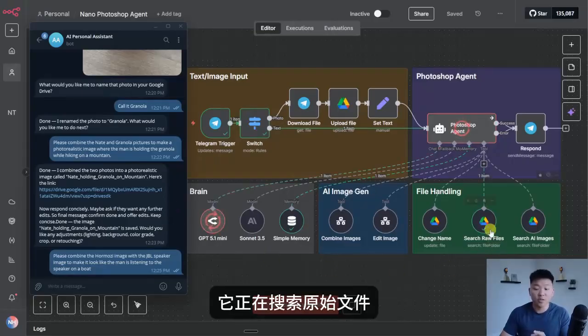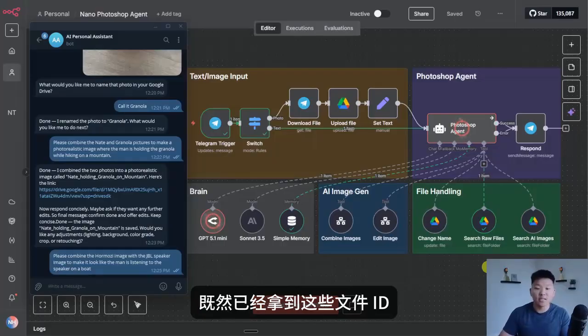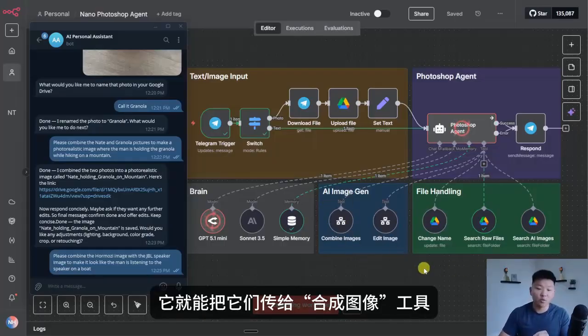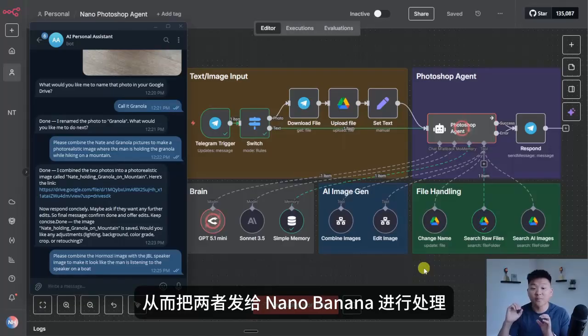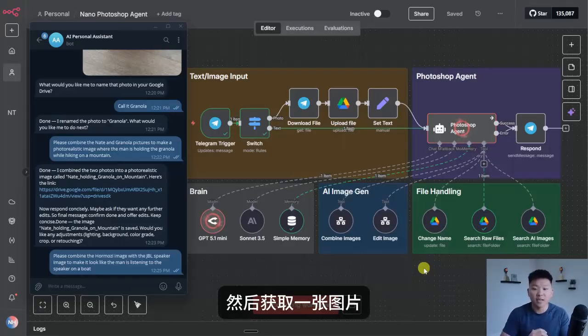And now you can see it's searching through the raw files. It has those correct IDs. And now that it has those file IDs, it can pass that to the Combine Images tool in order to actually send those both to Nano Banana and get back an image. There you go.